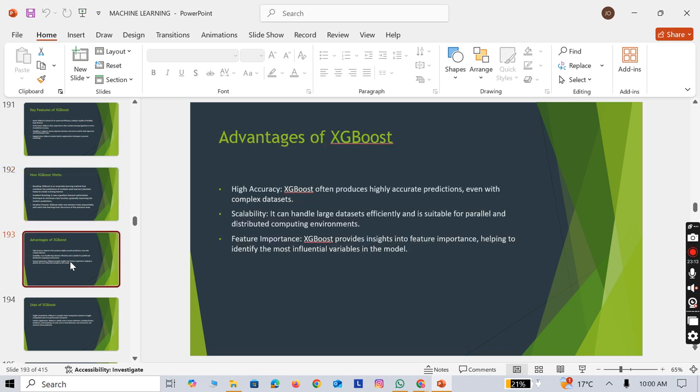Advantages. For that reason, it is highly accurate. It produces highly accurate predictions even with complex data sets. Scalability: it can handle large data sets efficiently and is suitable for parallel and distributed computing environments. See that, that's the reason why it is well chosen. Feature importance: it provides insights into feature importance, helping to identify the most influential variables in the model. Just like random forest, we are going to draw graphs to see which features were the most important ones.